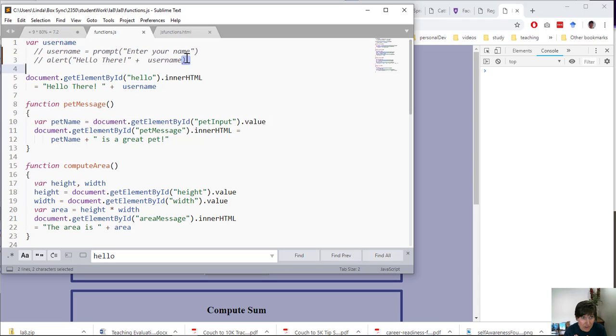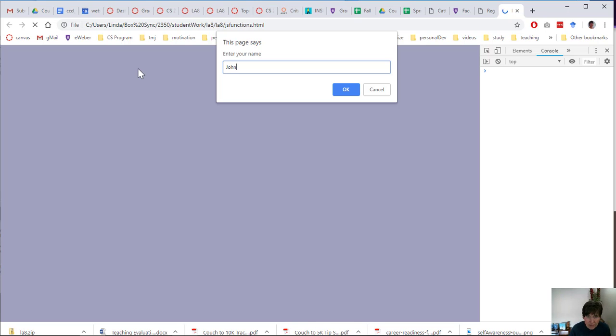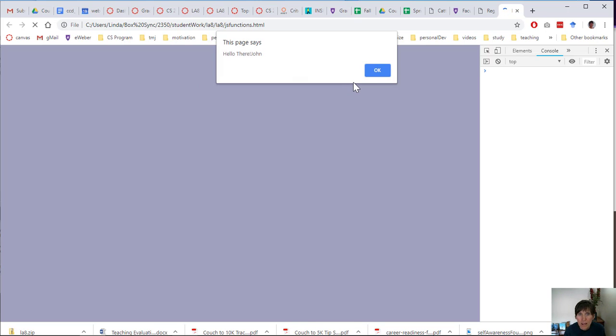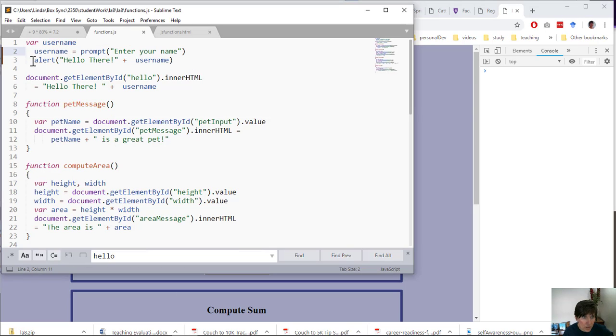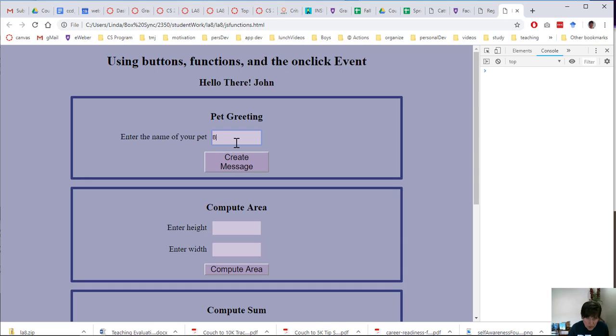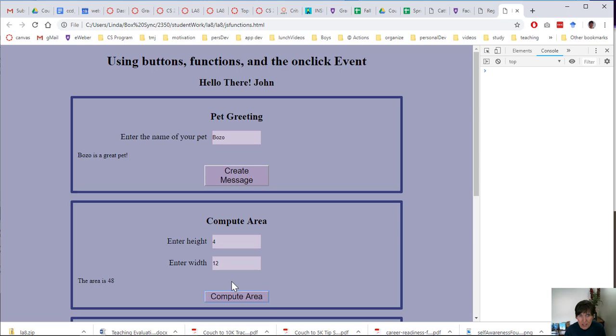If we want to give it a value, we have to uncomment this. We can save that and load it again. Now it will let us enter a value, and it does the alert, but it also does this part. We don't need the alert part, so we can comment that out and just leave the get username. That will make it work for us. Then let's see if the other parts work. So Bozo, create a message, there it is. Notice those things that were working before for you are working now once we got rid of those errors. So I hope that helps.